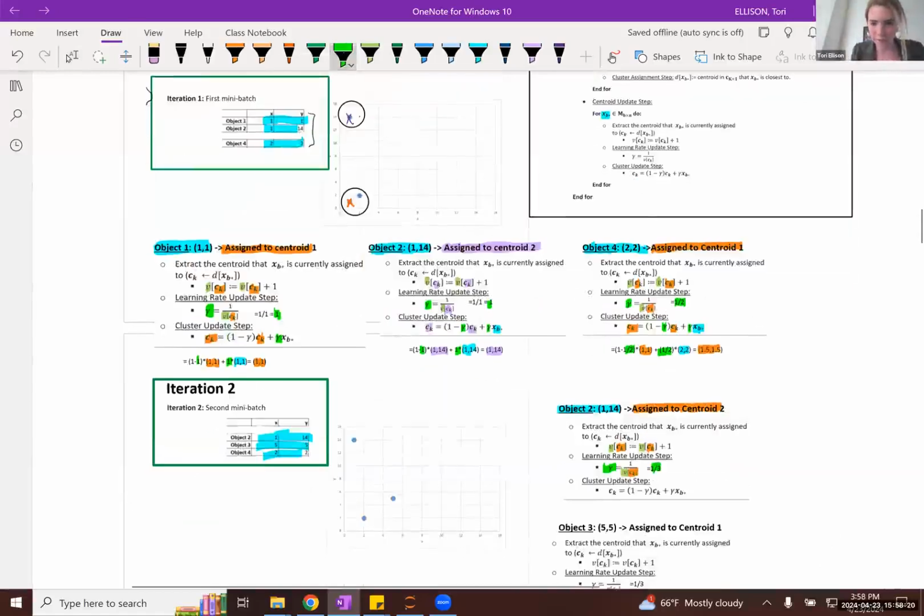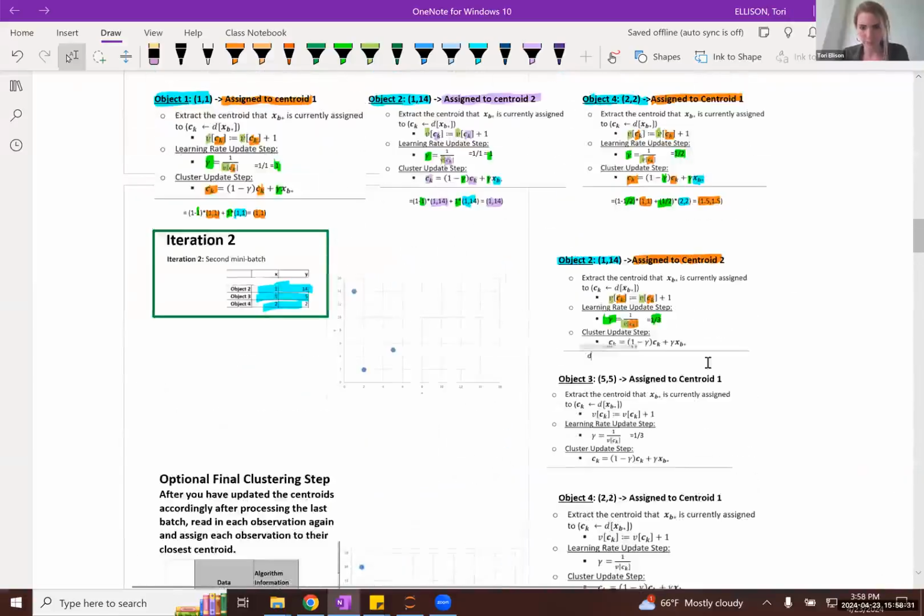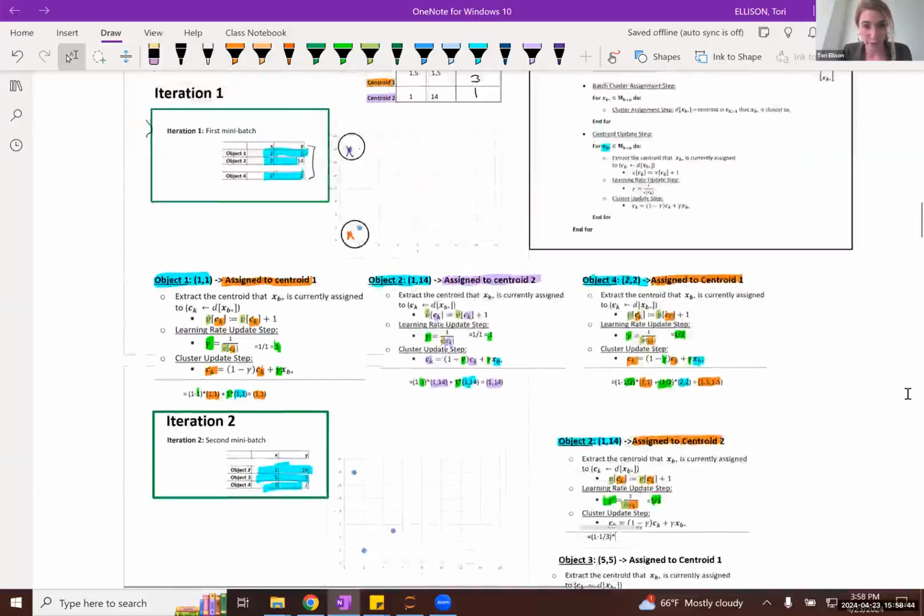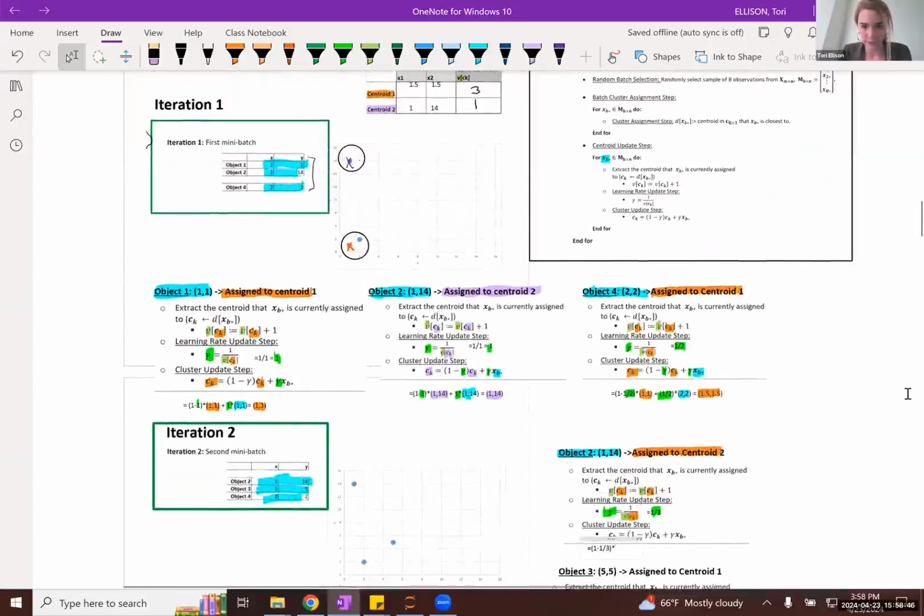And so therefore, we're going to update cluster 2 as follows. So we have 1 minus 1/3 times our current centroid 1 value, which is 1.5, 1.5, plus 1/3 times the current point that we are considering.